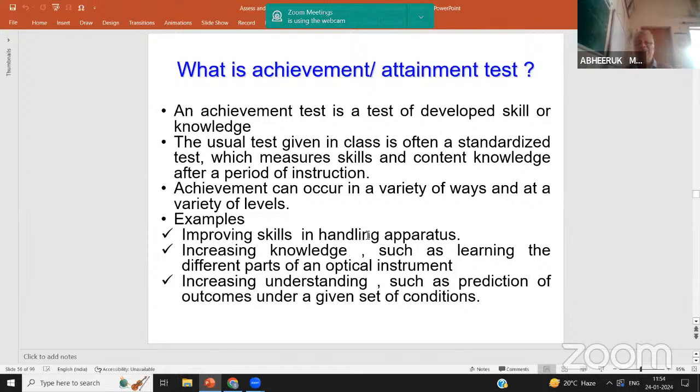Improving skill in handling apparatus. Suppose in a laboratory, whether he can handle a particular apparatus properly or not, that skill. So you can give one experiment, one task, on how to handle the apparatus. How to open, how to start, how to switch it on, how to take the reading, then how to stop it, how to close it, and how to keep it in the proper place. So improving skills in handling apparatus. Increasing knowledge, such as learning the different parts of an optical instrument. Learning any theoretical knowledge.